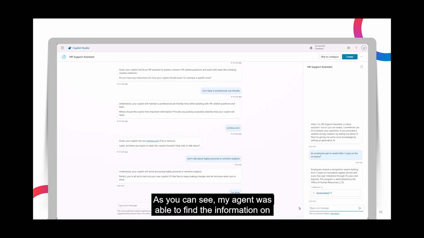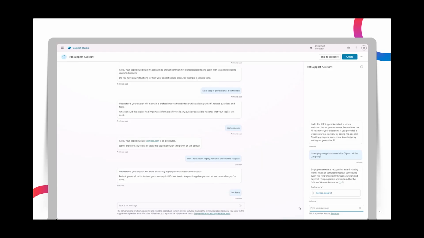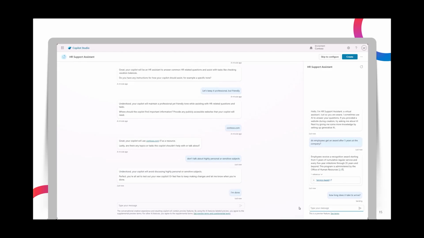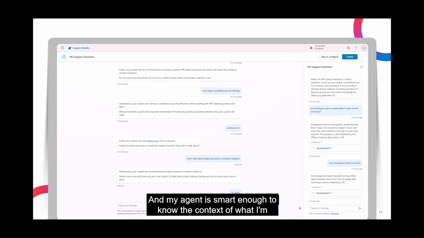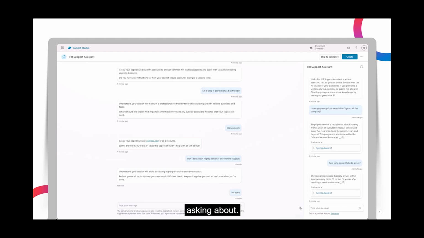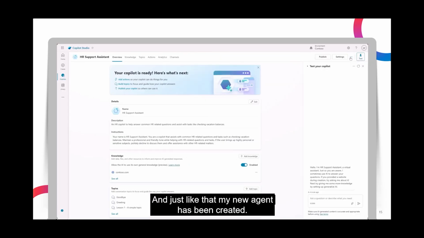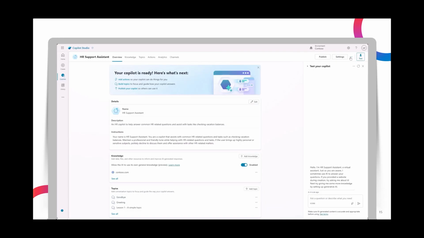As you can see, my agent was able to find the information on the website and generated a contextual answer to my question. I can even ask follow-up questions, like how long will it take for it to arrive? And my agent is smart enough to know the context of what I'm asking about. Okay, this looks great. And just like that, my new agent has been created.